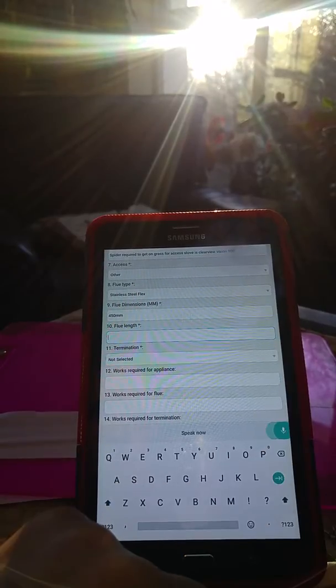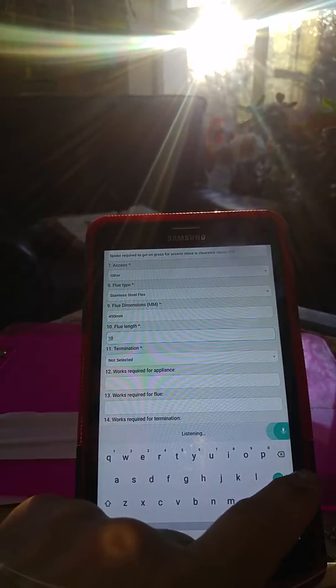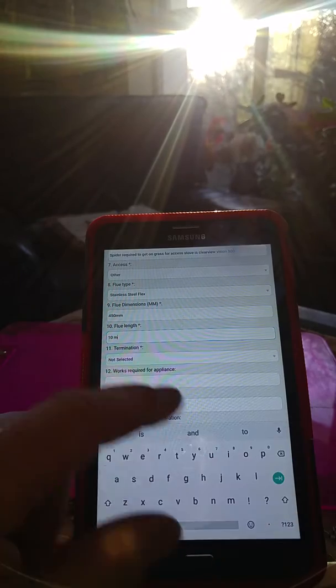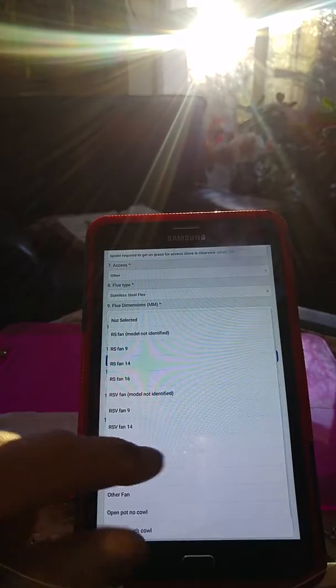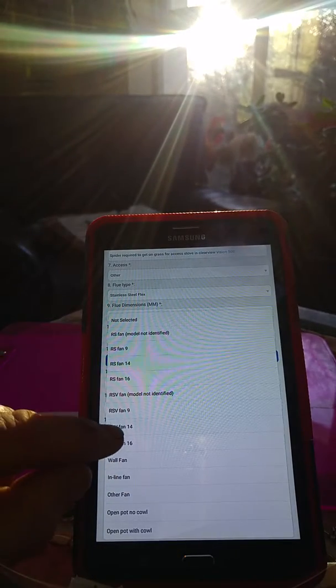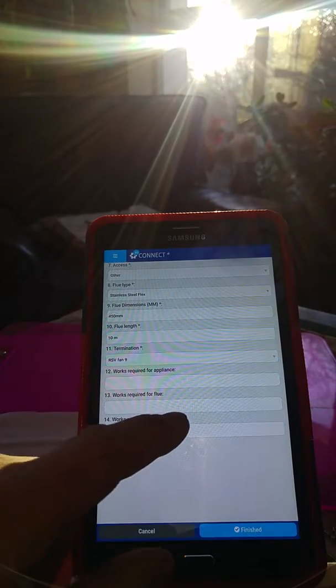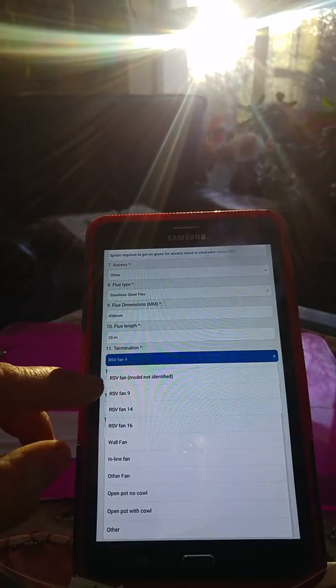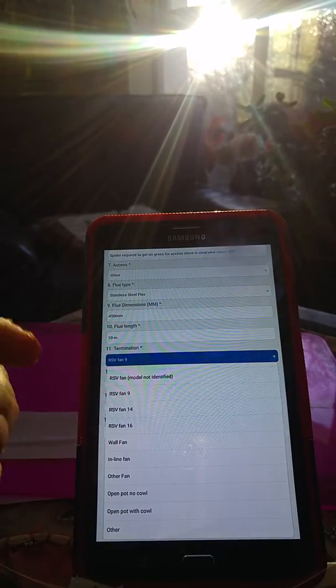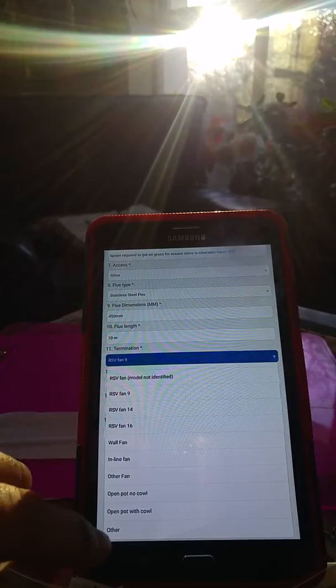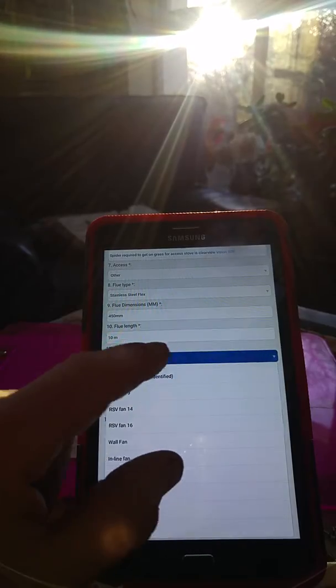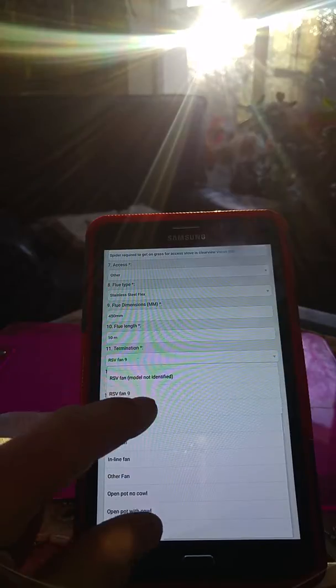I'll type in here 10 meters. Termination. I'm going to say it's going to terminate an RSB 9 fan, but you could just say fan not identified, because you can see it but you don't really know what it is, or other, or whatever it is. Okay, let's say it's that one.